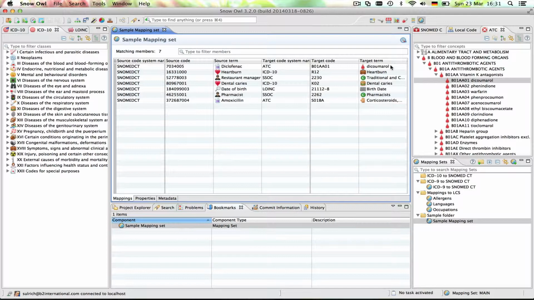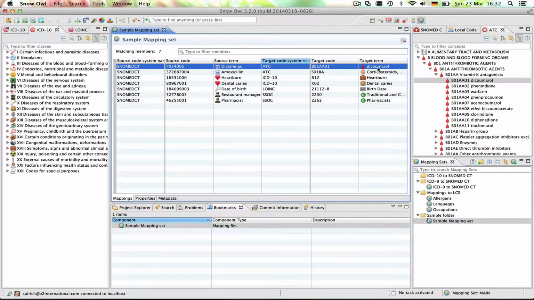There are two mappings here that are incorrect, this one and this one. This one is a mapping from SNOMED-CT to ATC, and this is from SNOMED-CT to a local code system. Let's change the target. To do this, I just highlight the line, right-click it to bring up the context menu, and then select Remove Target of Selected Mapping.